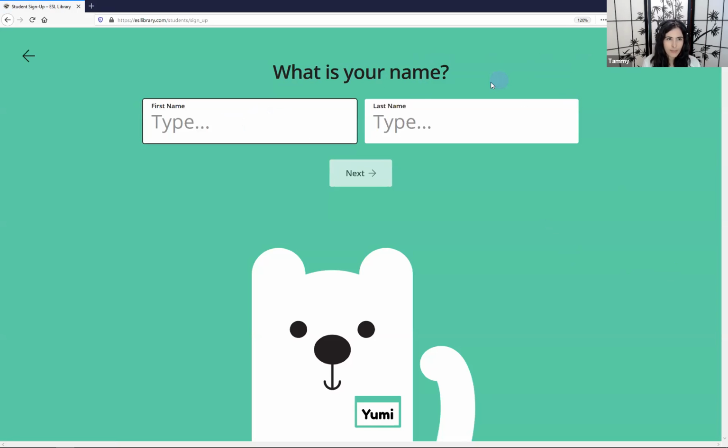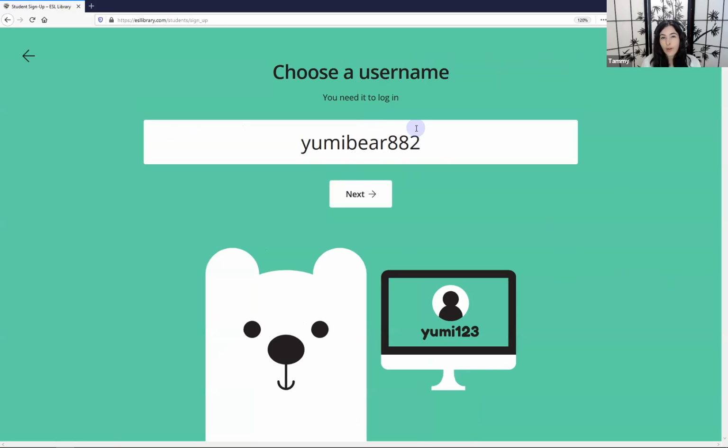What is your name? And so they can type in their first name. Let's go with Yumi Bear and click Next. It'll auto-generate a username for them, but they can edit this if they'd like to. So if I want to be Yumi882, I can, or if I want to be Super Yumi, I can, whatever.